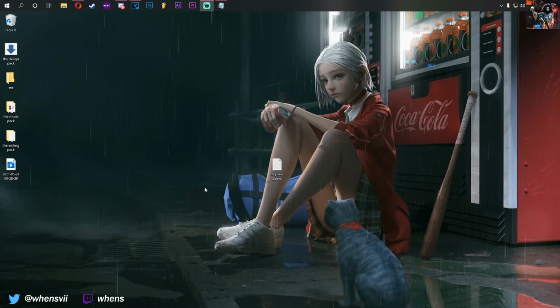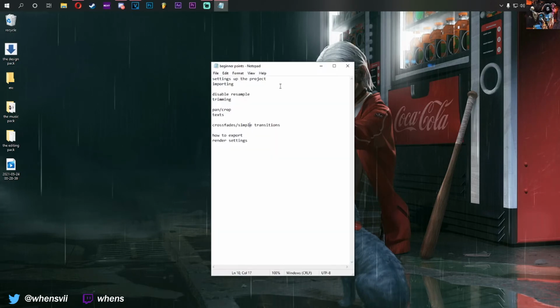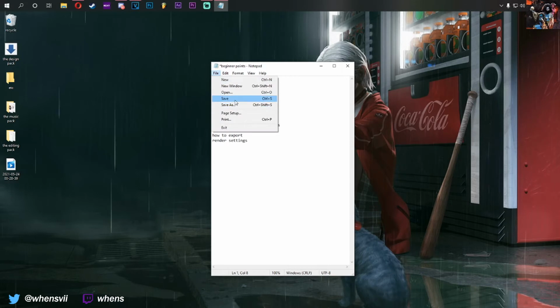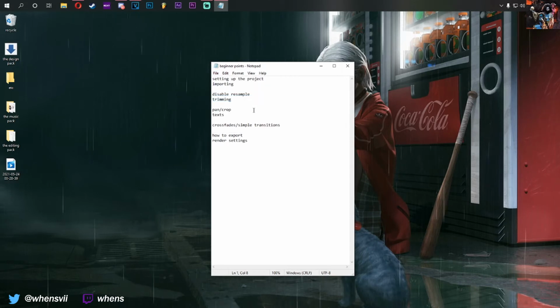There's only a couple of beginner points that I can think of. I actually have a notepad that I wrote down. So these are the things that I'm going to go over: setting up the project, importing, disable resample, trimming, pan crop, text, crossfades and simple transitions, how to export and render settings. All of these are the basics that you need to get a YouTube video out there and relatively looking nice for anyone that wants to view your channel.